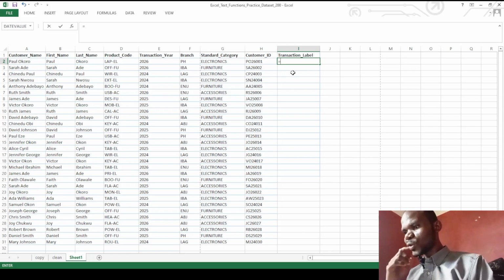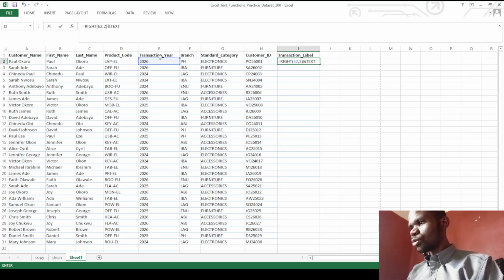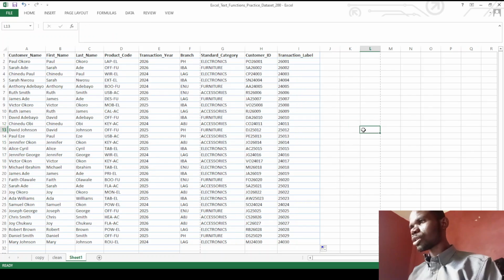Okay. So what should we do? We use right again, right transaction year, two characters. We join it with ampersand. We join it with text. All right. Text form, use the row function again, row minus one. All right. And then in three digits. Simple. As simple as that. So we have formed the transaction label.